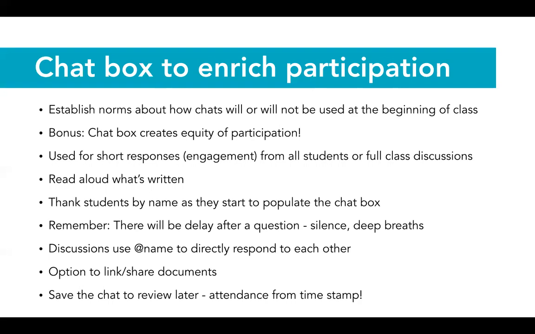I love using the chat box because it creates equity of participation. Everyone can respond to a question, not just those students who feel comfortable speaking aloud in class. I actually miss this function when I'm teaching my in-person classes now. You can use the chat box for short responses from each student or for full class discussions.